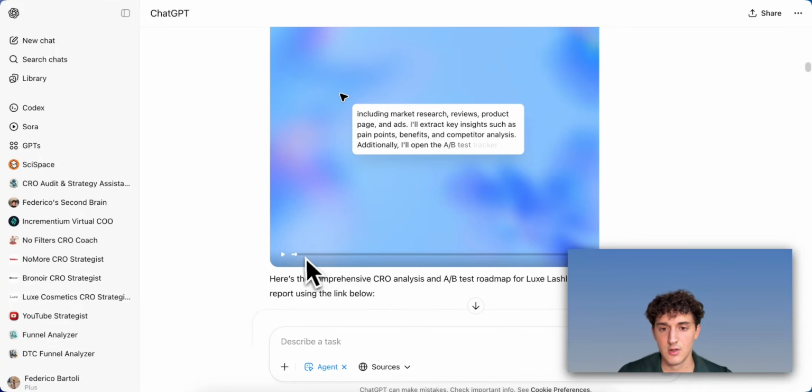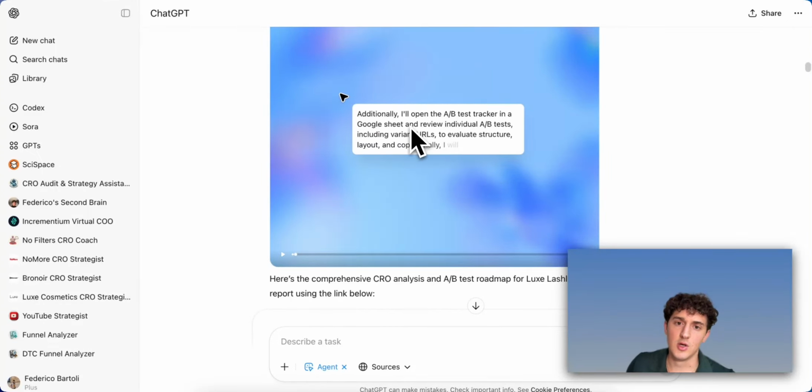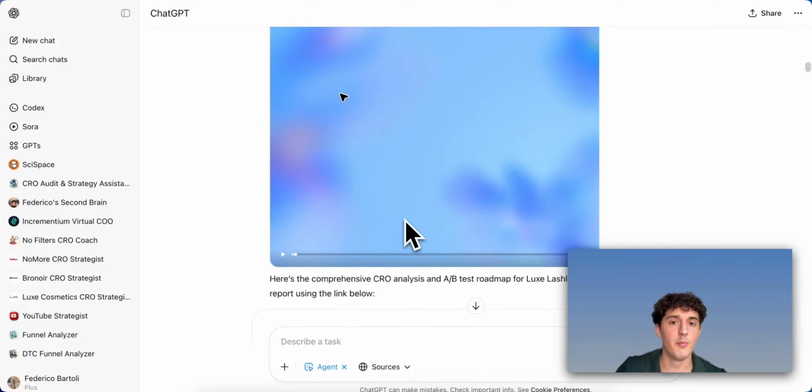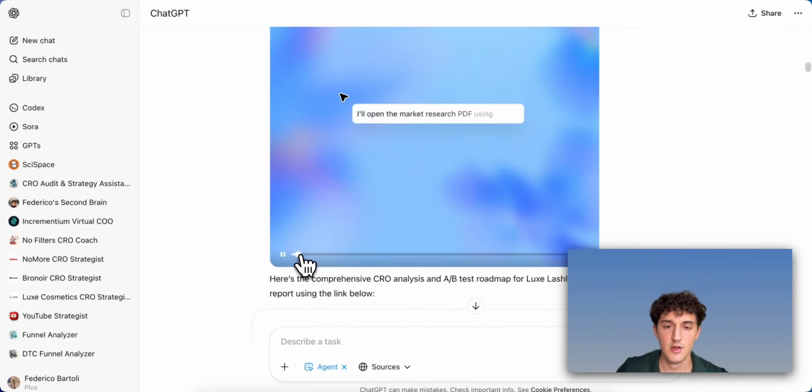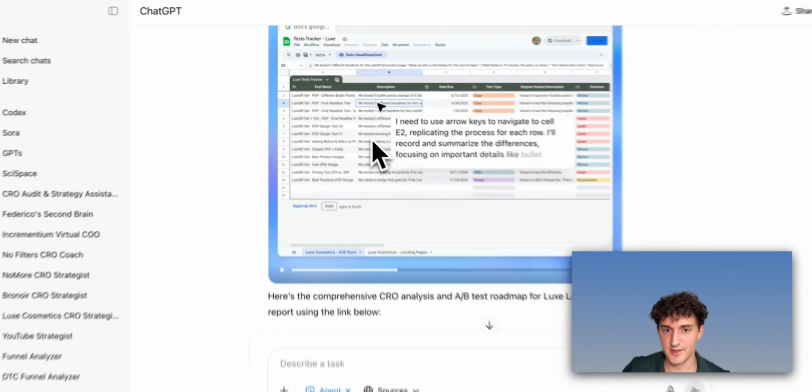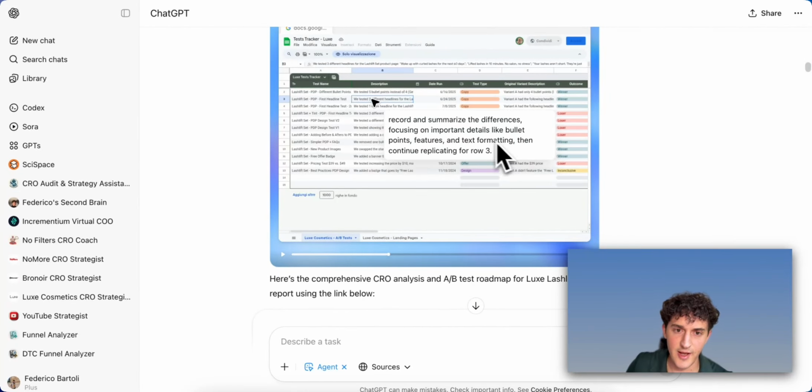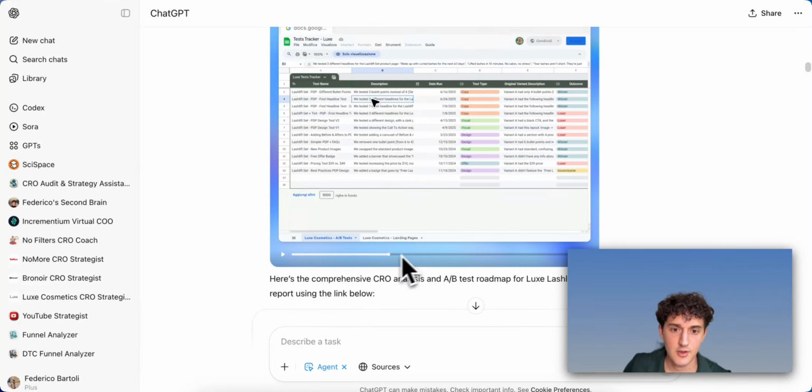So basically now it's going to go through the Google Sheet, analyze everything, and use the information to compile the document that we're going to need for the A/B test ideas. So here, for example, you can see it in action. It's checking out the Excel Google Sheet here, and it's noting things down. So this is exactly what we want to do.